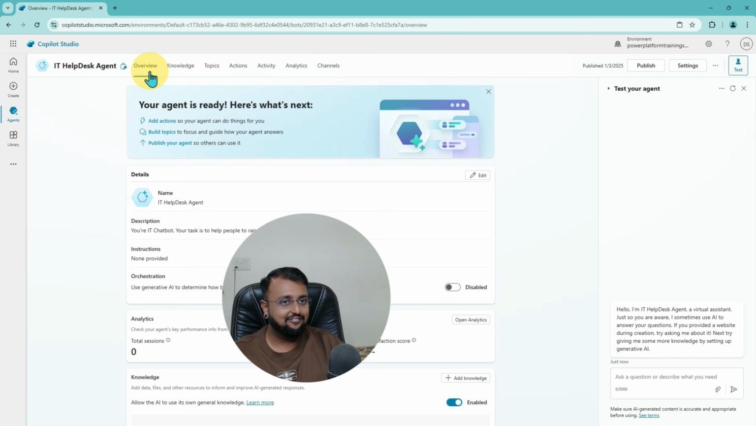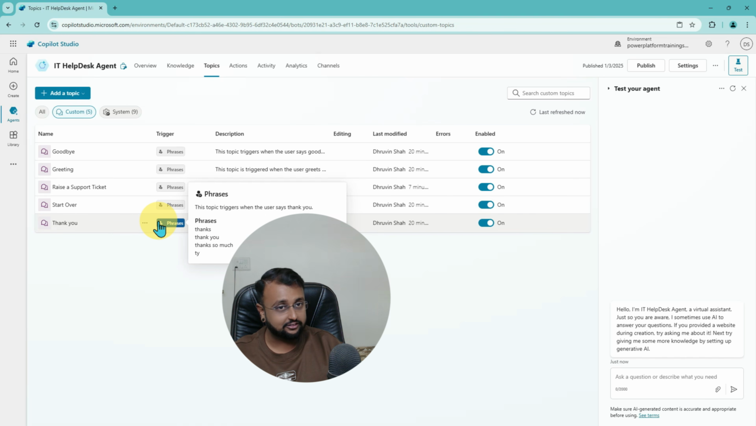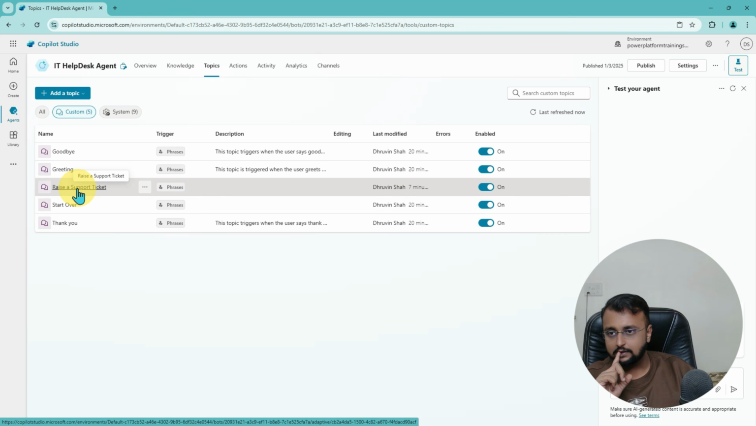Now, after this first exercise, you understand what exactly an agent is, what we mean by a topic in the agent, what a system topic is, what a custom topic is, and how you can create your own custom topic. These are some basic things you need to understand.